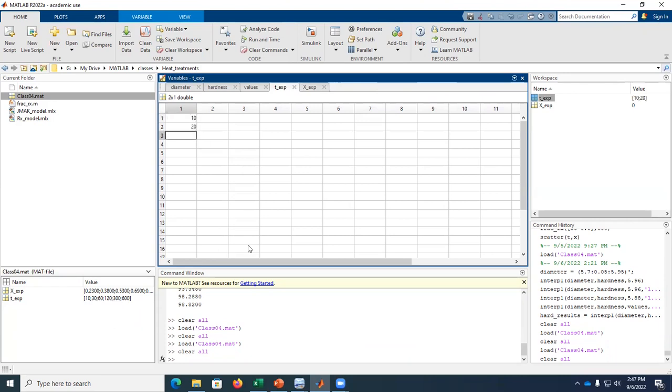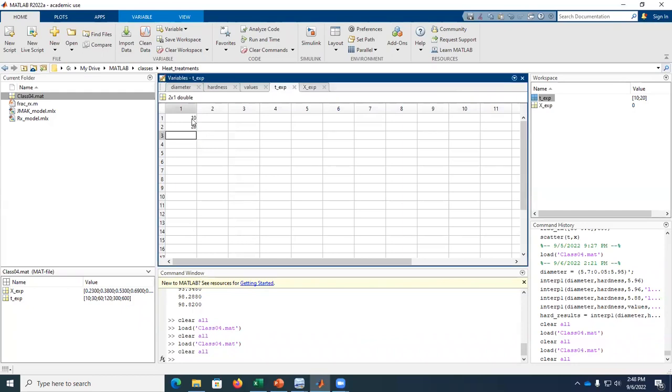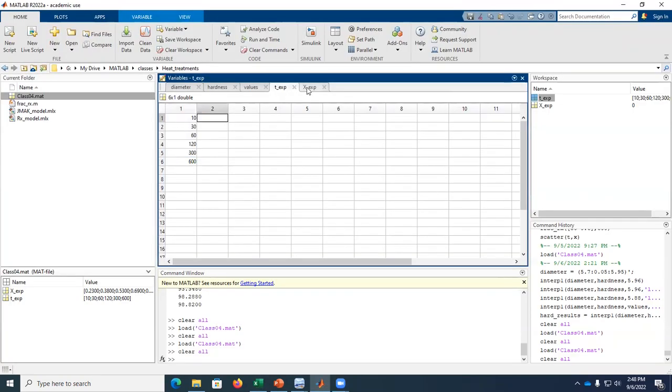20, and so on. Or you can have the data, for example, in this case in Excel, and I can copy, come into MATLAB in the time vector and paste, Control C, Control V. The same with the fractional recrystallization, Control C, and in the respective variable, just Control V. Okay, so we have T experimental, X experimental.